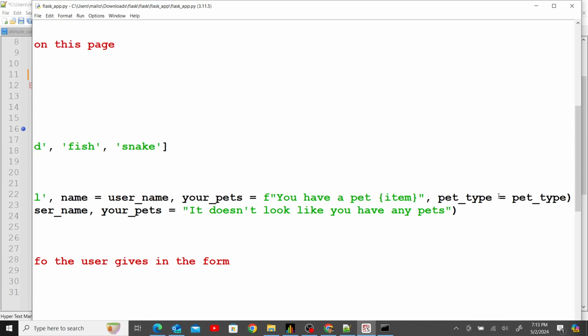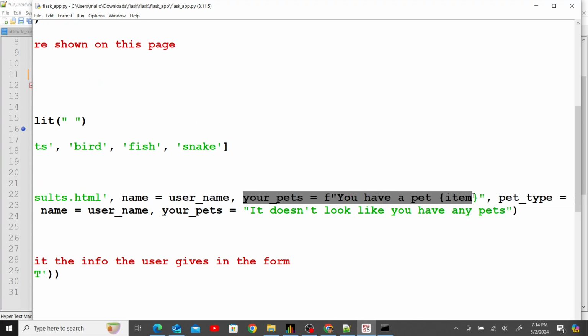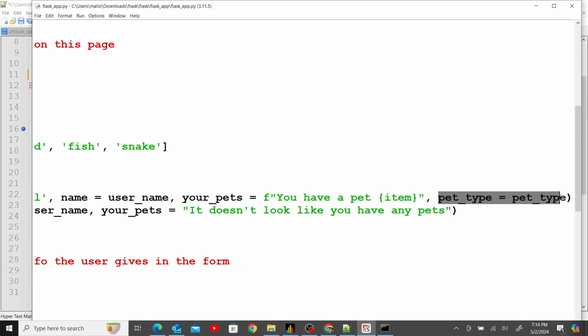All right. And pet_type is just going to equal whatever pet type was. I don't even actually know if I ended up using that on my HTML page. I know I used this right here. Not even sure if I ended up putting this on the page itself. We'll take a look and see. So now I've got this page coming back to me, my results, and I'm going to display the user's name. I'm going to display this string right here that's going to include if any of their pets matched up with my list. And I may or may not be using this, I can't remember.